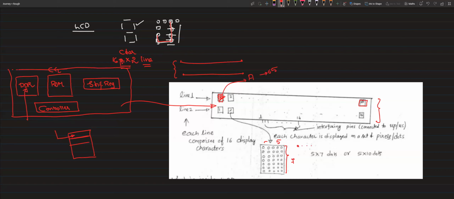The first 40 bytes, locations 0 to 39, are allocated to the first line, and the next 40 bytes are allocated to the second line. So whatever data I want to write in these characters, I will write into that DDRAM. And from the DDRAM, it will be pushed into the display.